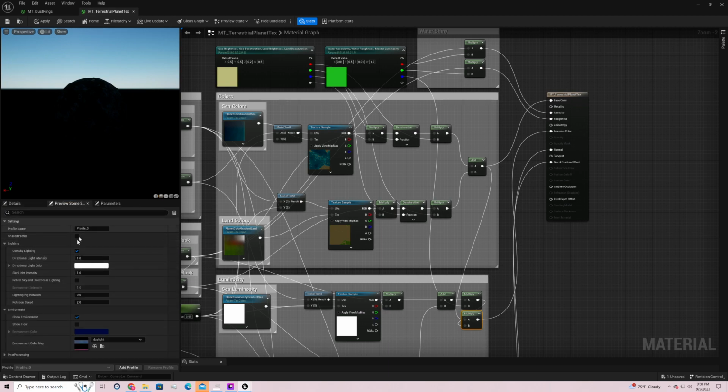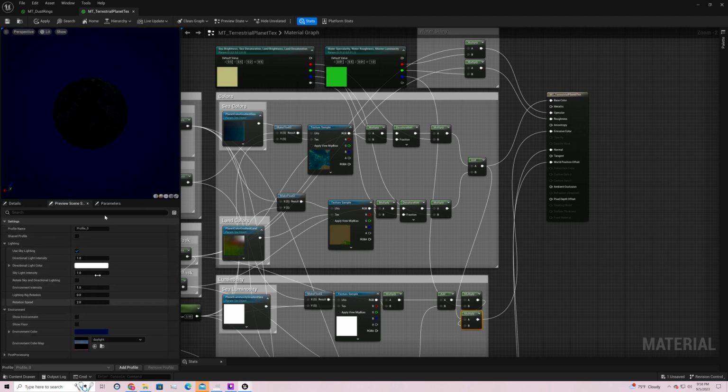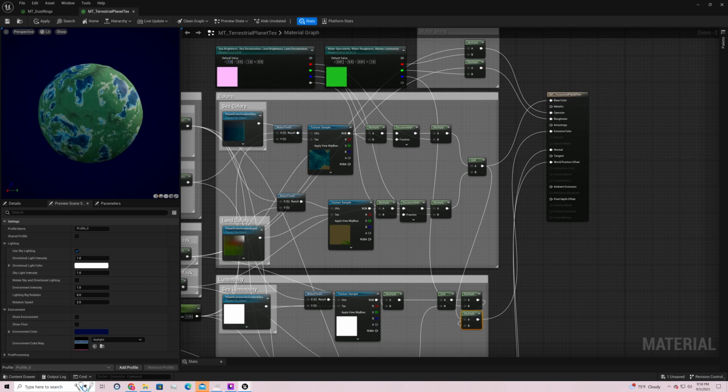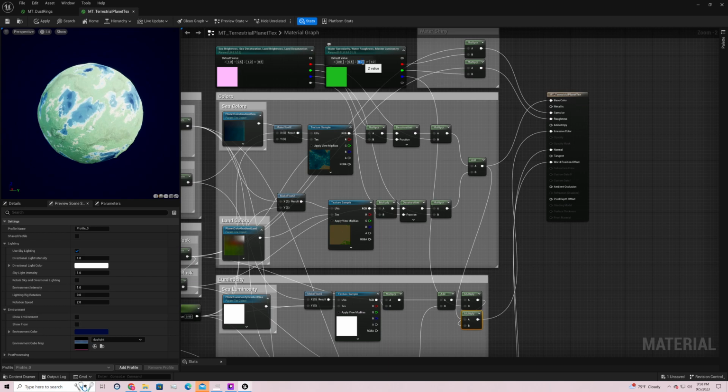Let's turn off the preview scene. Land brightness. Sea brightness. Let's just make it bright to start. Okay, there we go. So you notice that here we have the bright side, and here we have the dark side. Well, this is too high, and our lighting is not from a single source.